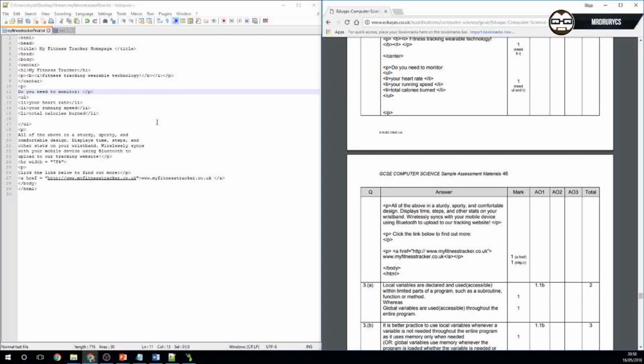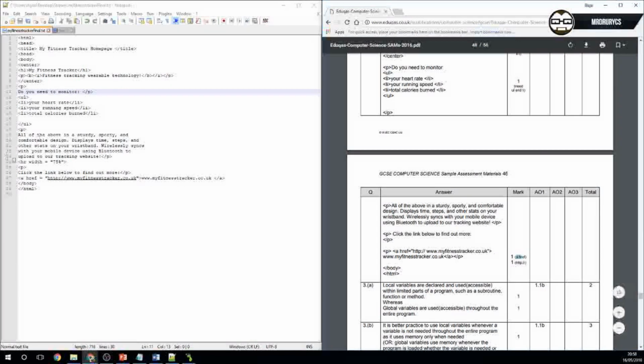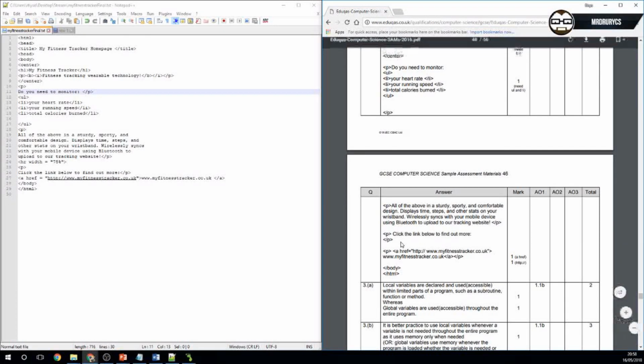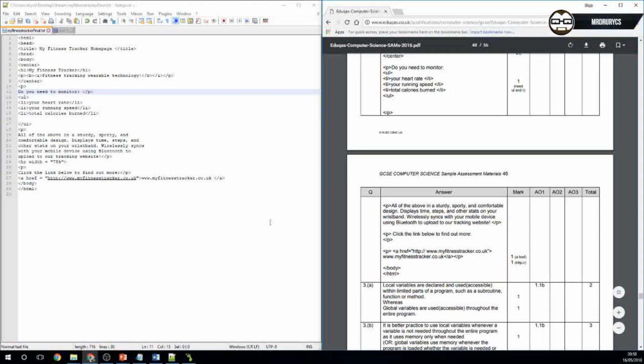And then obviously last mark there is for your Ahref, which we've got. Notice 1 mark for HTTP ://, hence why I put it in there. You get that extra mark, really good. So we'll go back to our answers.